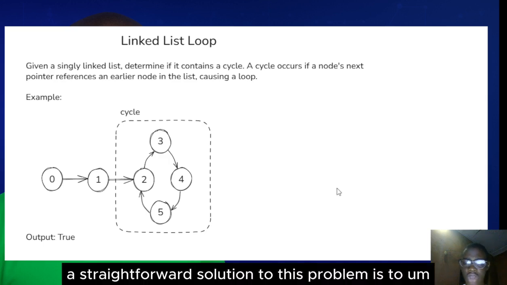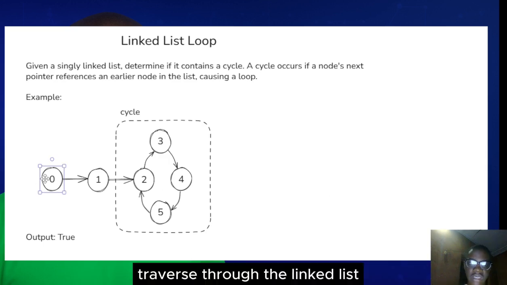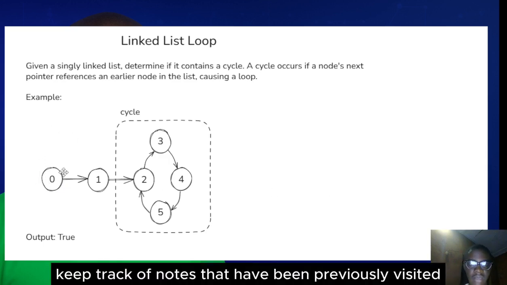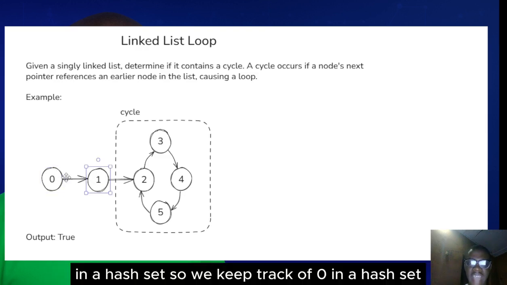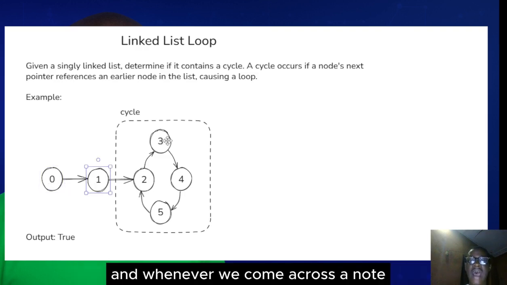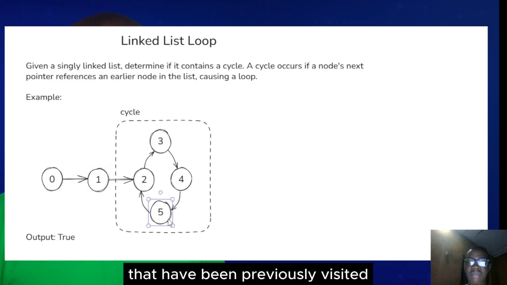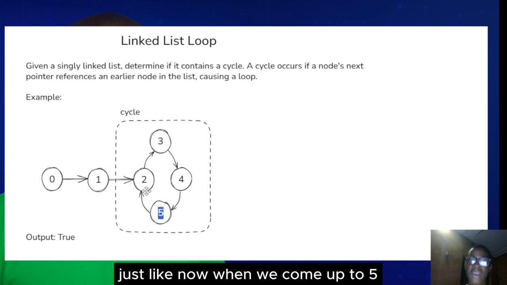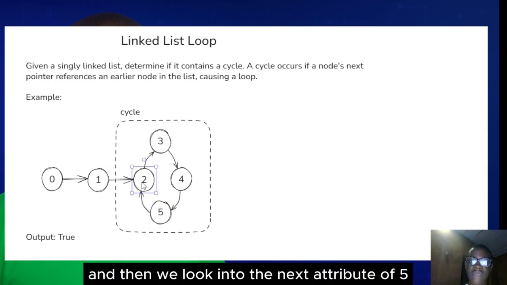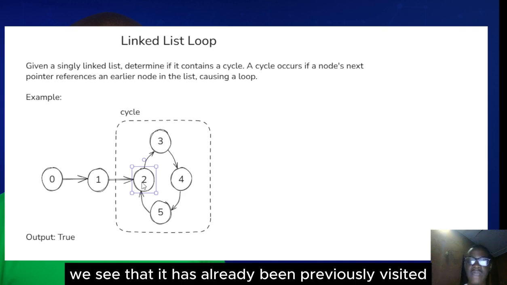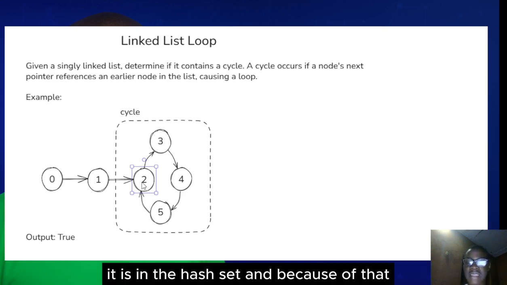A straightforward solution to this problem is to traverse through the linked list and keep track of nodes that have been previously visited in a hash set. So we keep track of 0 in a hash set, each node that has been previously visited, and whenever we come across a node that has been previously visited, just like now when we come up to 5 and look into the next attribute of 5, we see that it has already been previously visited and it is in the hash set.